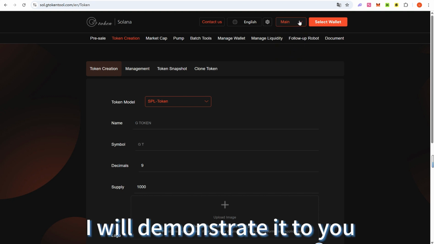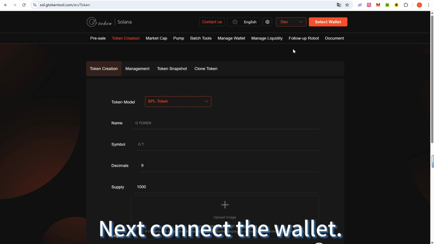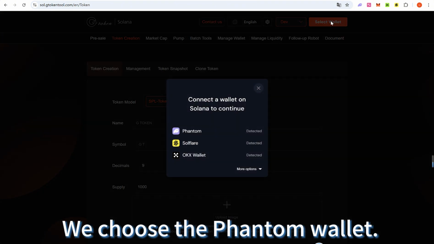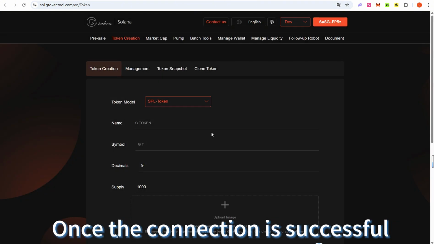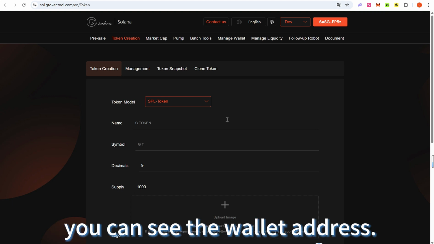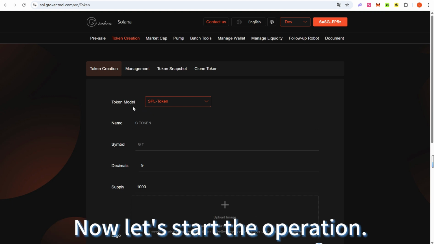I will demonstrate it to you using the testnet. Next connect the wallet. We chose the Phantom wallet. Once the connection is successful, you can see the wallet address. Now, let's start the operation.